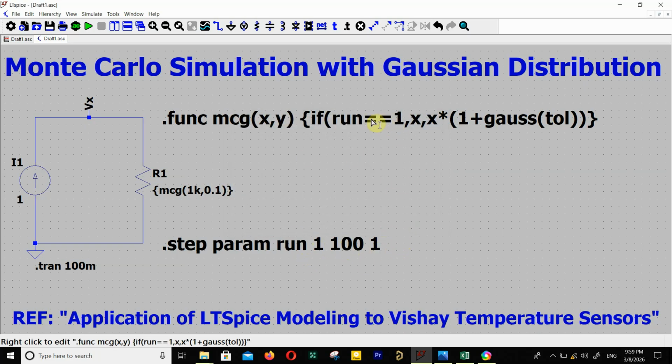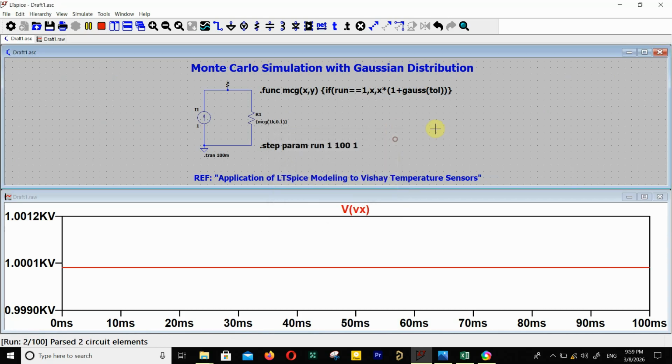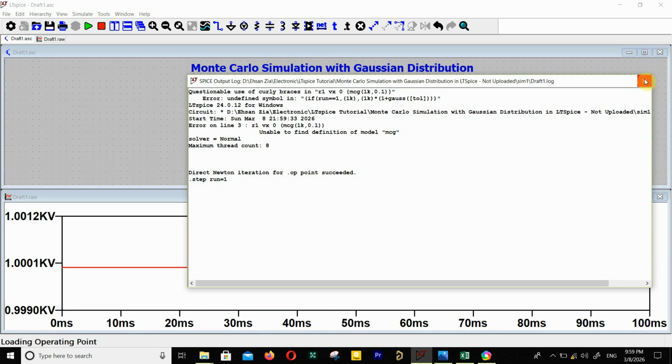And if run is equal to 1, this is the value for the resistor, which is 1 kilo ohm. Otherwise, this is going to be the Gaussian distribution with the sigma of 0.1. Okay, now I'm going to hit run. So, can't find definition model of MCG. Okay, now maybe we made a mistake again. Let me just check that.